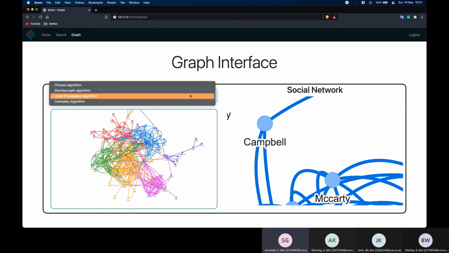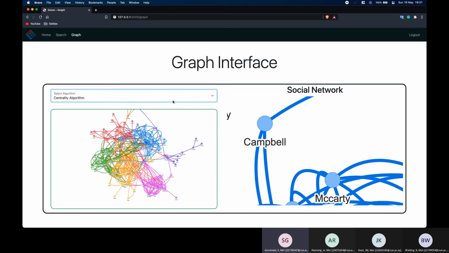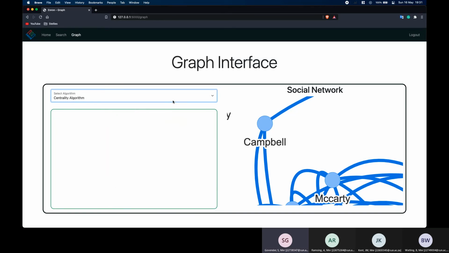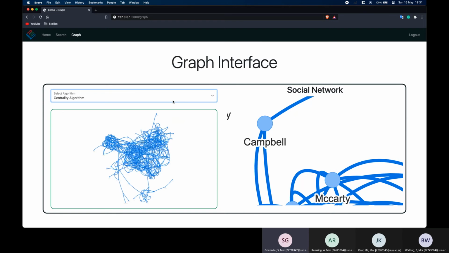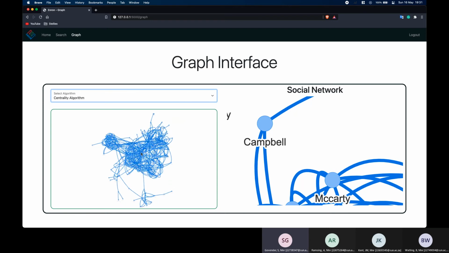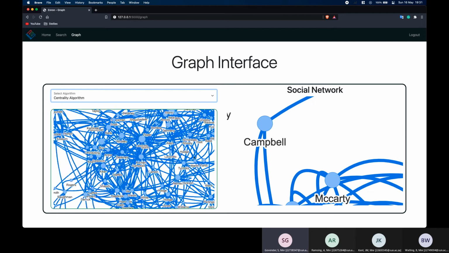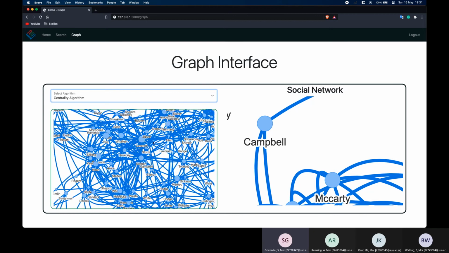Next up, we have the centrality algorithm, which uses the PageRank algorithm, which measures the importance of each node within the graph based on the number of incoming relationships and the importance of the corresponding source nodes. Nodes displayed on the graph are larger or smaller depending on how important they are within the network. And that concludes the visualization of the graph algorithms.